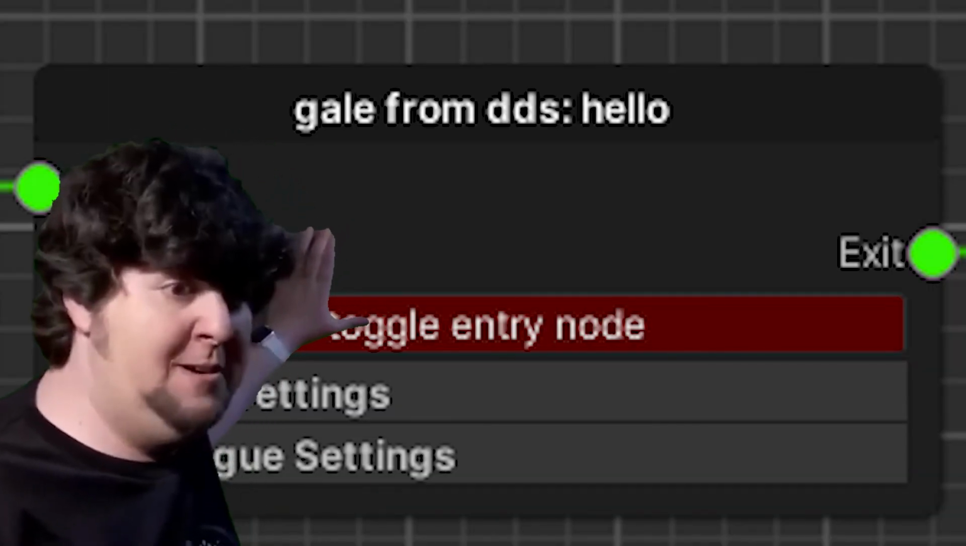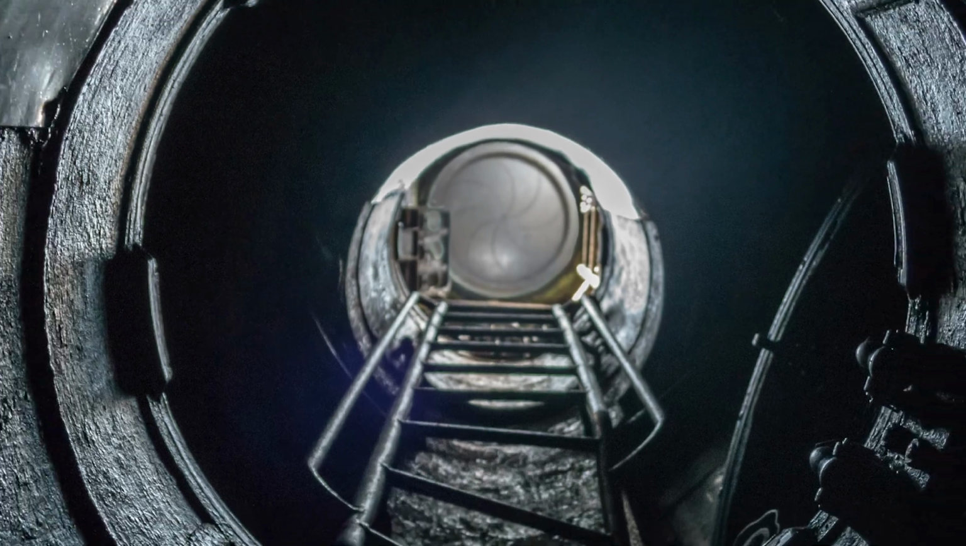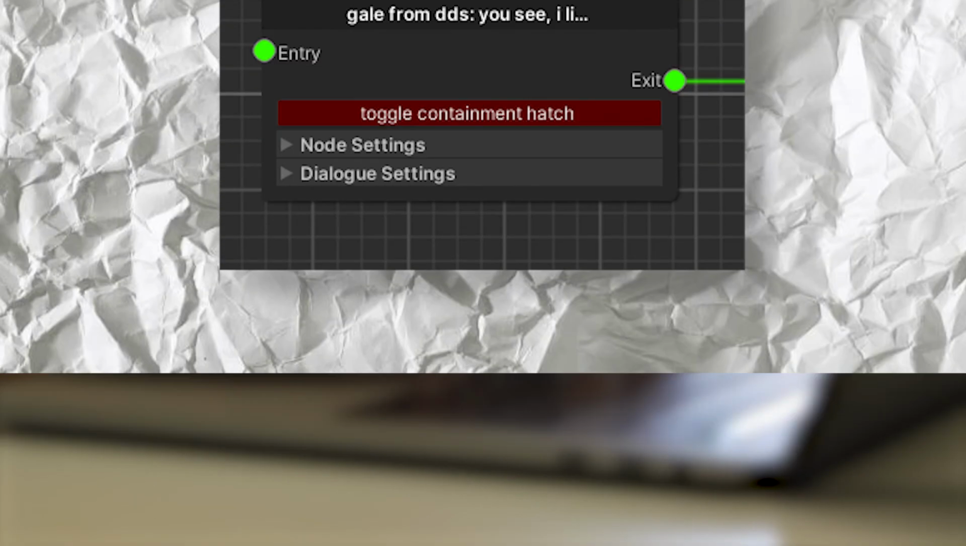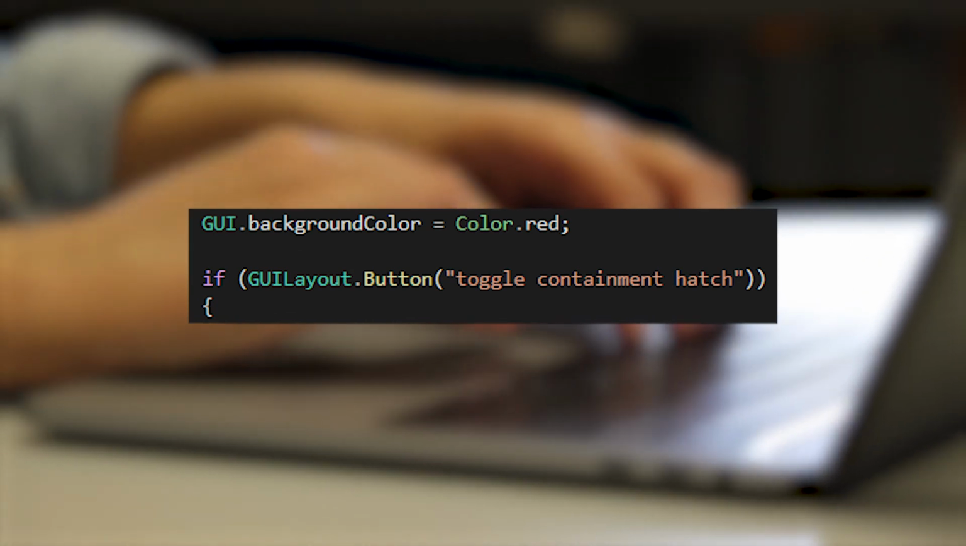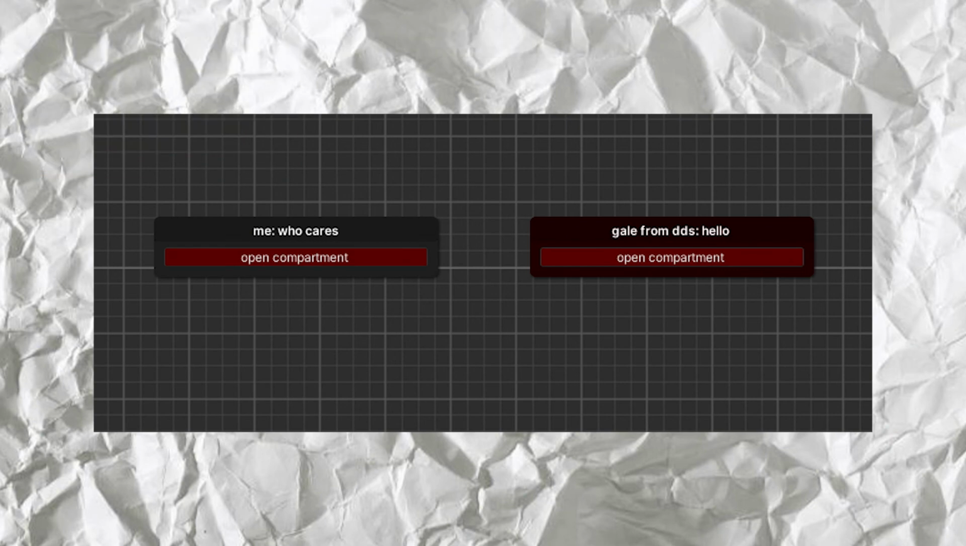Let's say we have a GUI button that opens the secret hatch in my room to the compartment that I keep all of my hostages in, and I want that button to be red. To do it, add a line that assigns GUI.backgroundColor to equal Color.red. That works, but you'll immediately notice we've got a problem. We've made all the other nodes red too. Don't panic. Or do, I don't care.